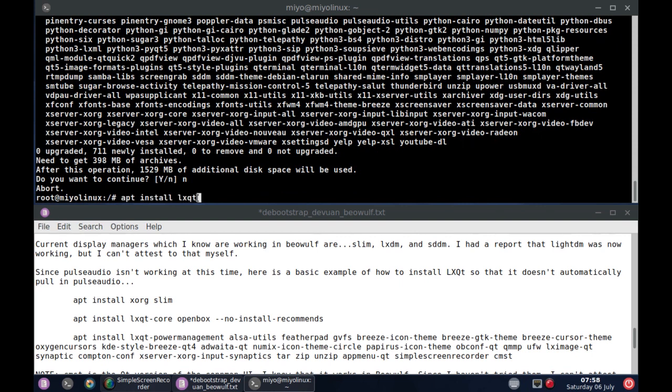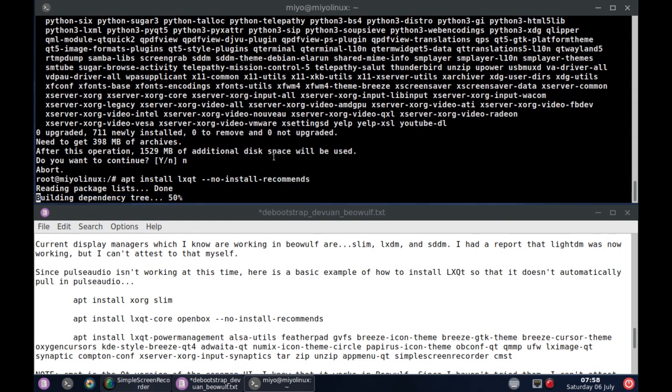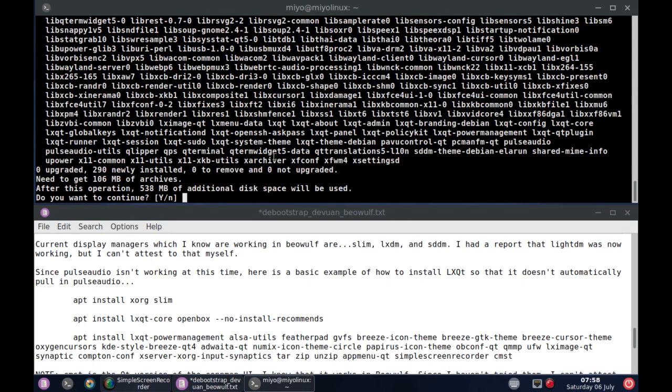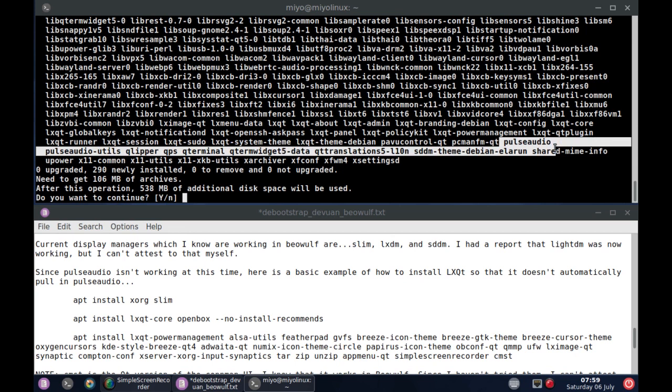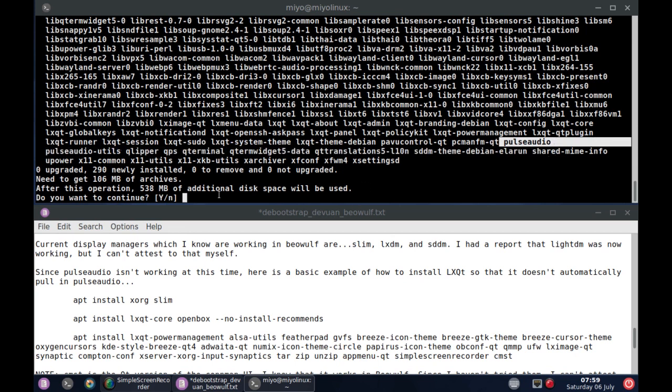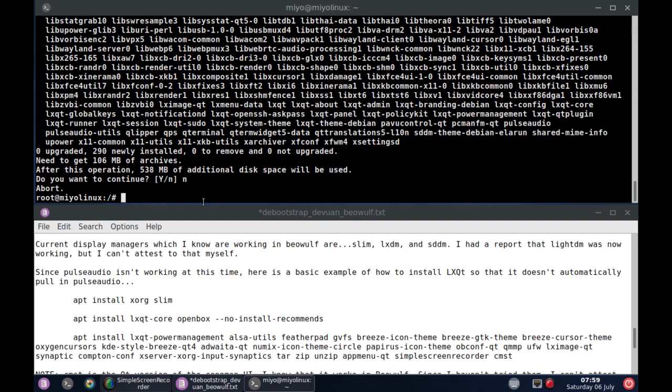Let's do LXQt, without recommends. And where is, oh, there, PAVU control. Oh dear, Pulse Audio, it's going to pull it in. No, we don't want to do that because we want to have sound, right? So let's try LXQt core.